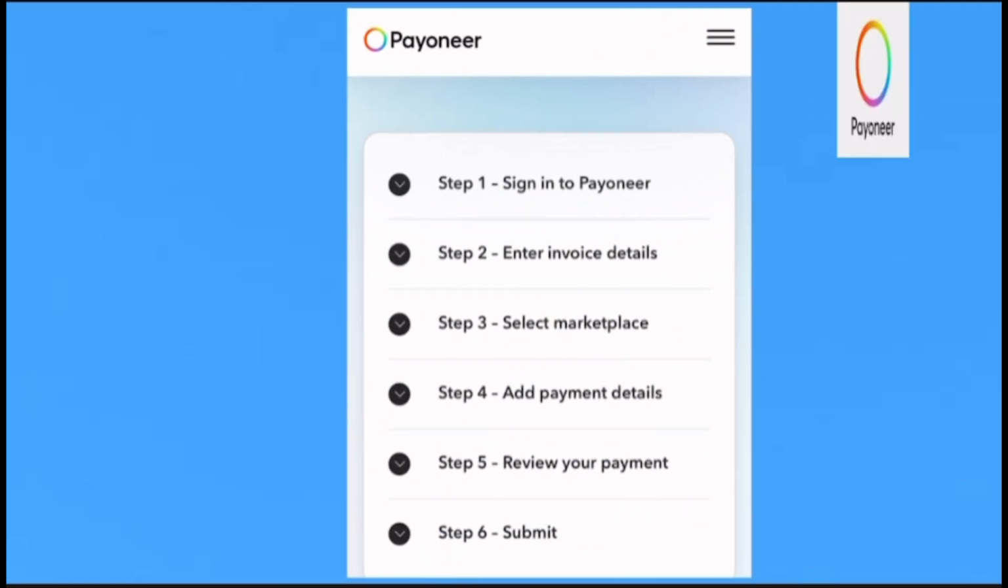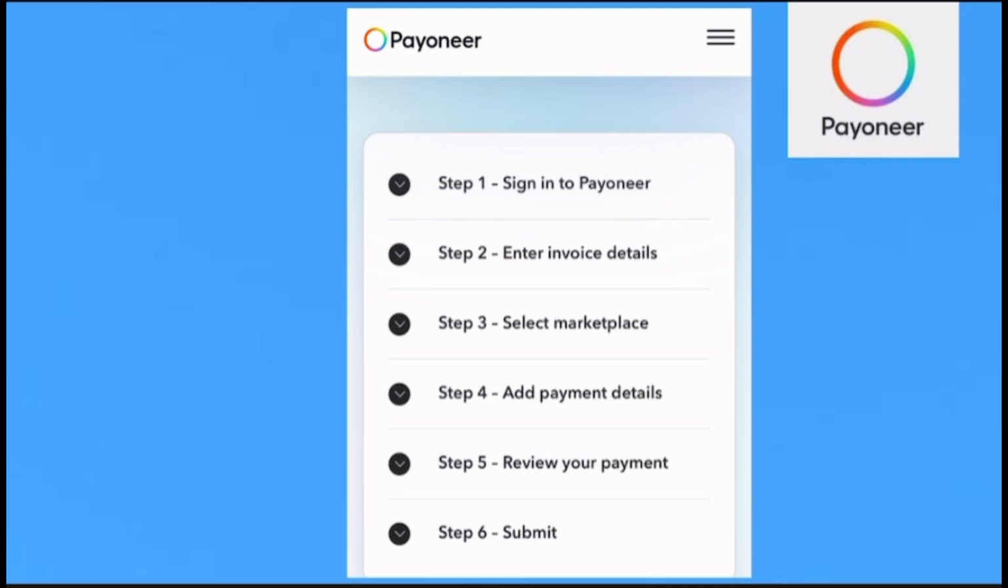You can get it. So sign in to Payoneer, enter invoice details, select marketplace, add payment details, review your payment and submit.